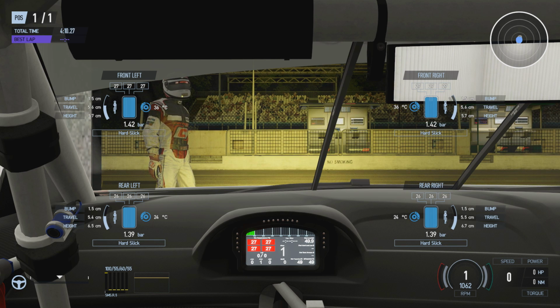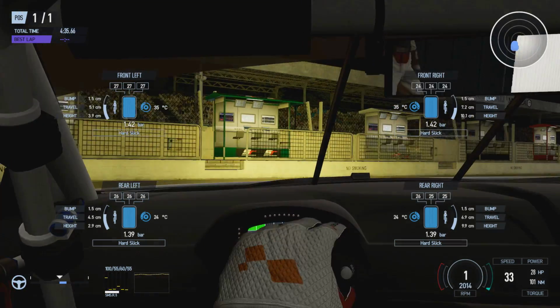Now to determine when the optimal shift point is for the car, you'll have to pay attention to the power output number. Generally you want to be shifting when the power output reaches its peak, which will then bring you up to peak torque when you make that shift up into the next gear, which will obviously then give you the best acceleration.